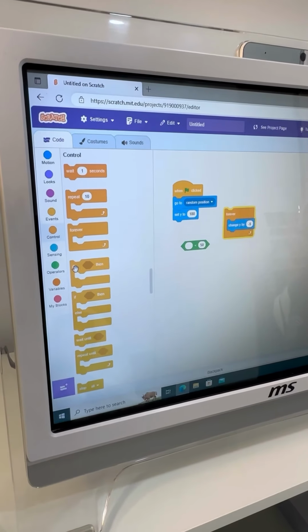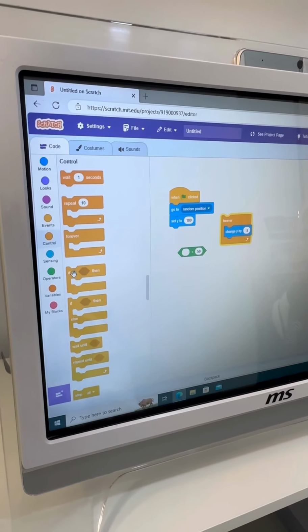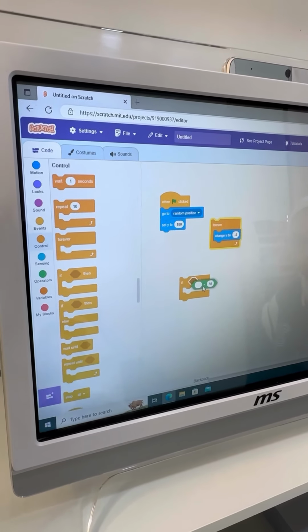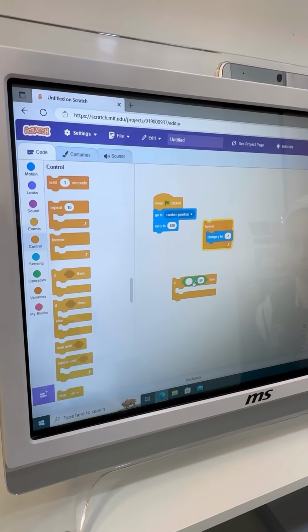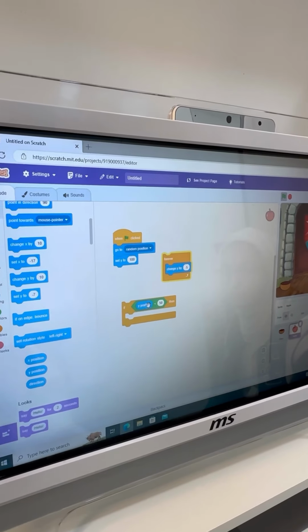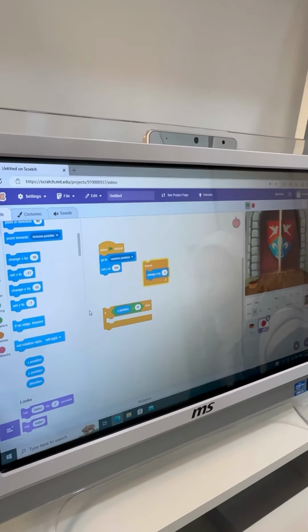First, let's pick the if and else button from the control section. And let's put the less than in the if and then hole. We're going to take the Y position from the motion. Now I will try explaining this code to you.